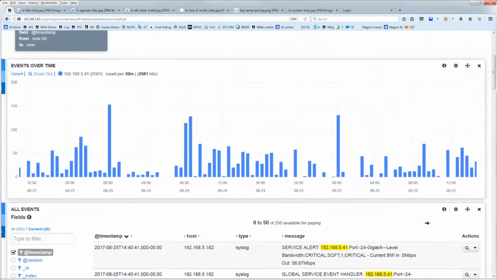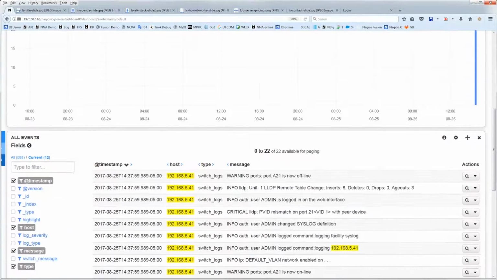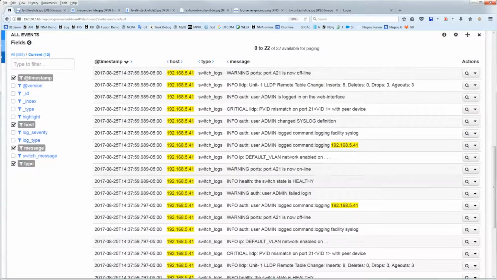So we'll scroll back up and we'll just append our query a little bit. Very simple, we'll just make that host 192.168.5.41 and update. Now scrolling down, that's helped us narrow it down to look for just that very specific information that we might be interested in. So now we're looking at just data from this host.